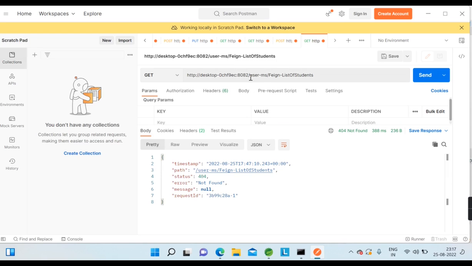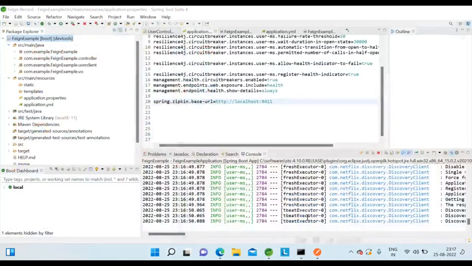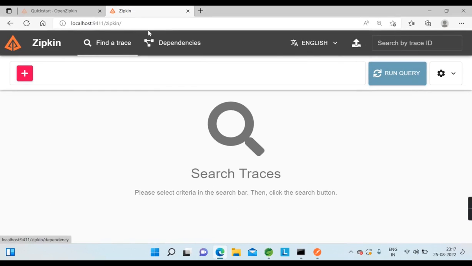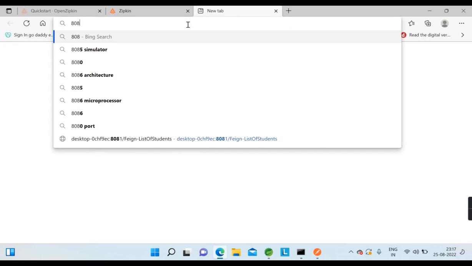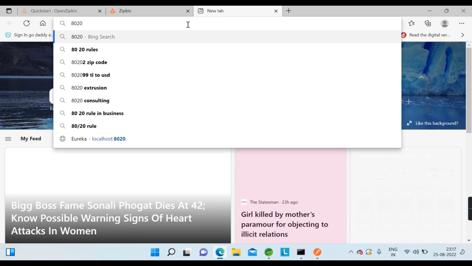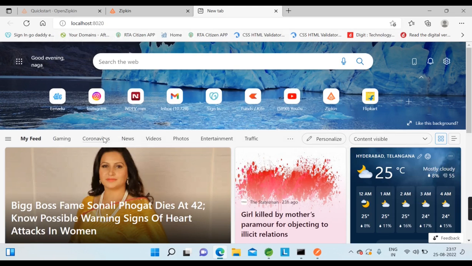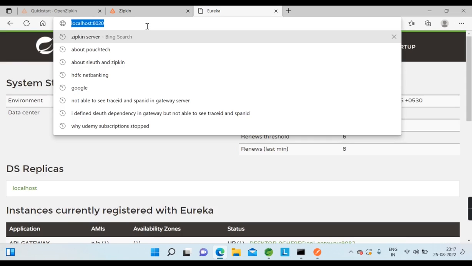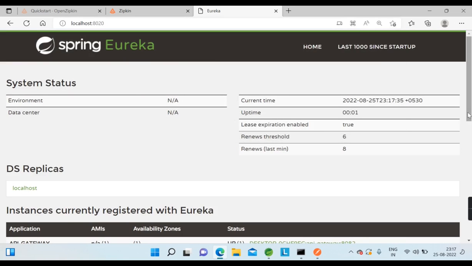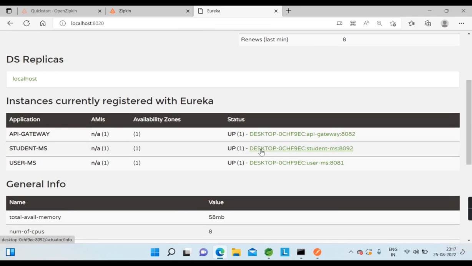Here the user microservice is not yet running. We will see. Yes, it was running, and we can also verify 8082. Is Eureka running or not? We can verify under this. Yes, we can verify here that the API gateway is running. So the API gateway is running.